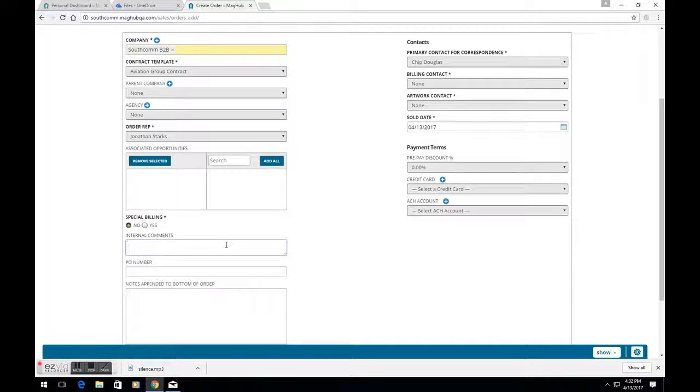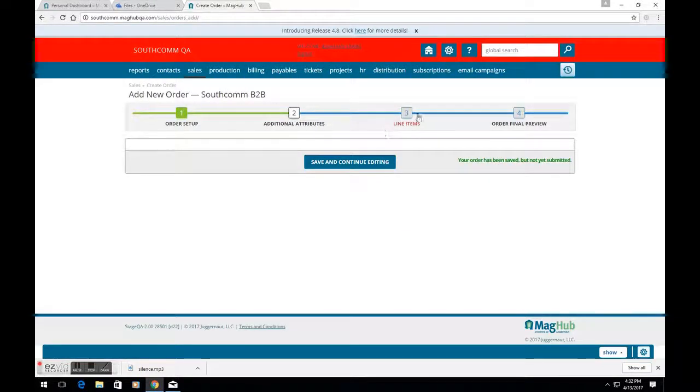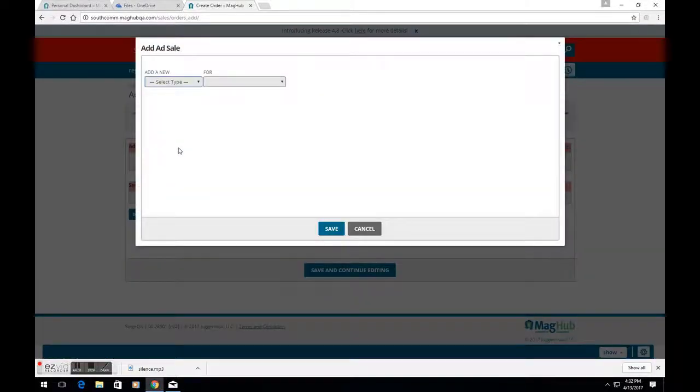Scroll down, add any internal notes, as well as any PO number that may be required. Over here you can select your billing contact, as well as your artwork contact, or your primary contact for any correspondence. I'm going to go ahead and jump over to the additional attributes, which I won't have any, so I'm going to jump into the line items.